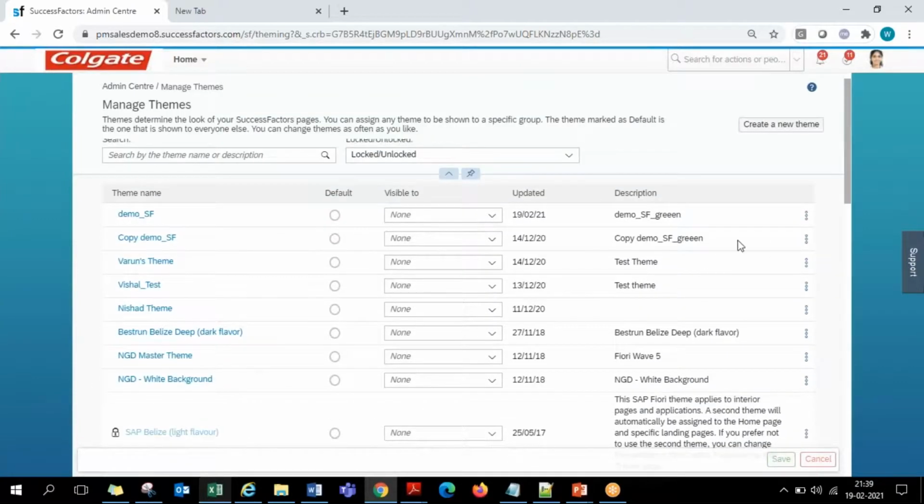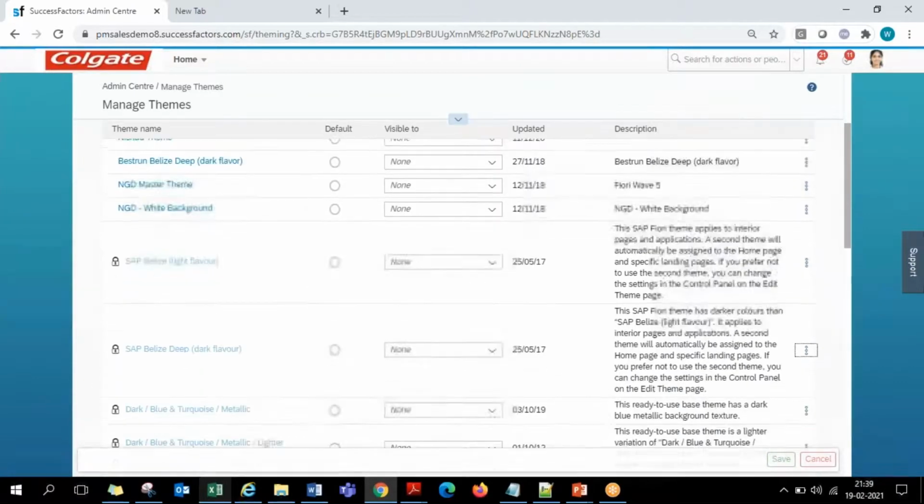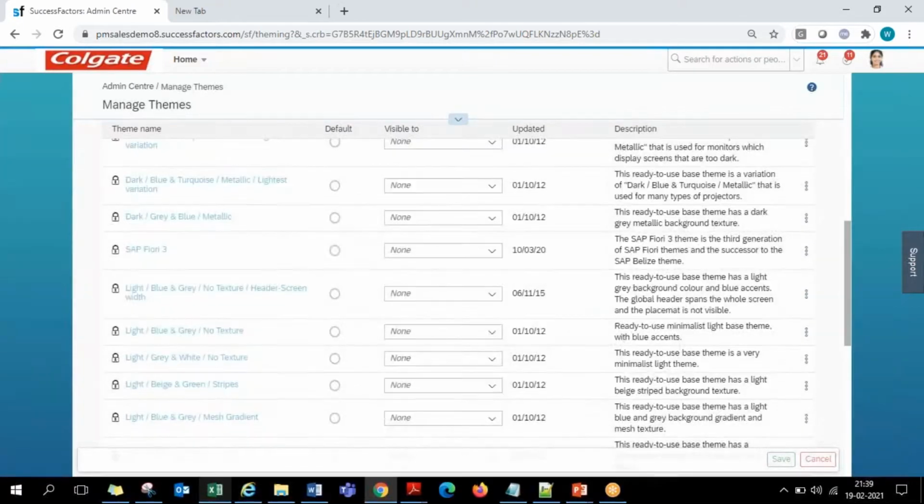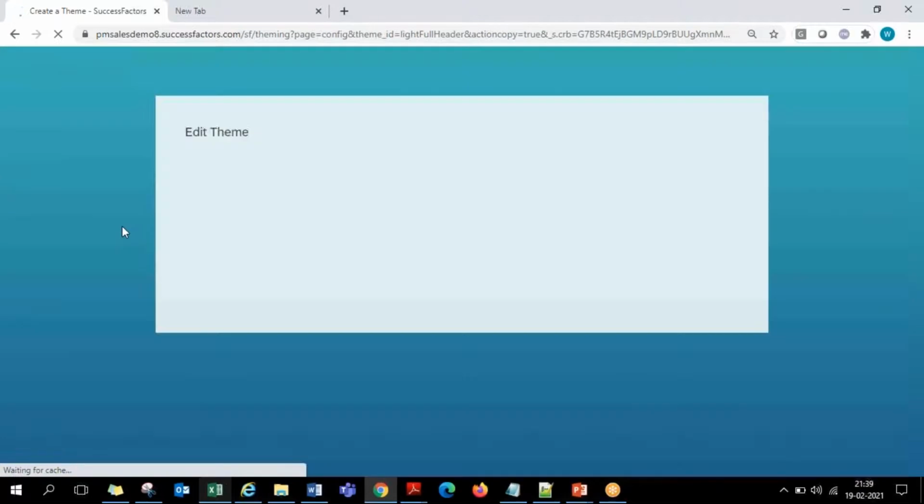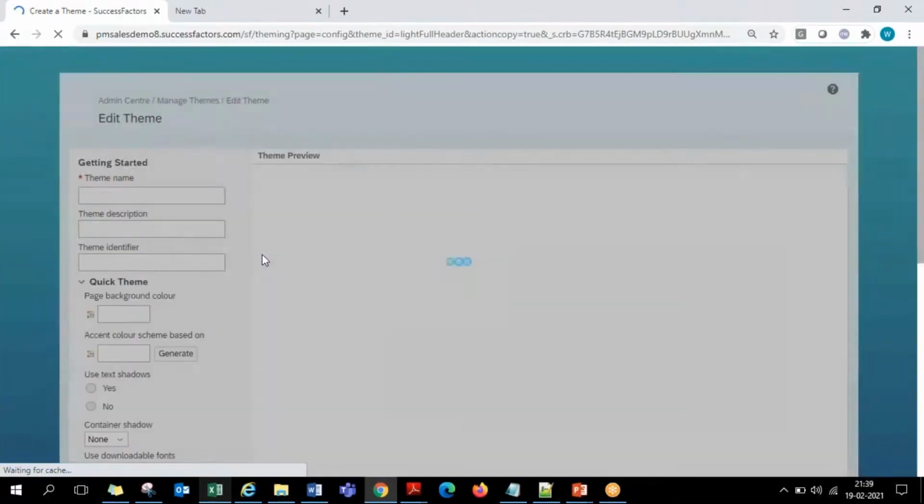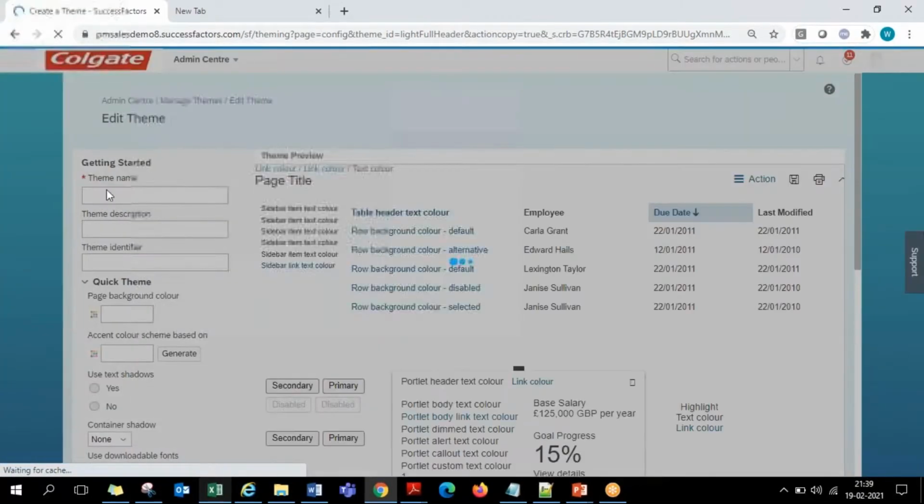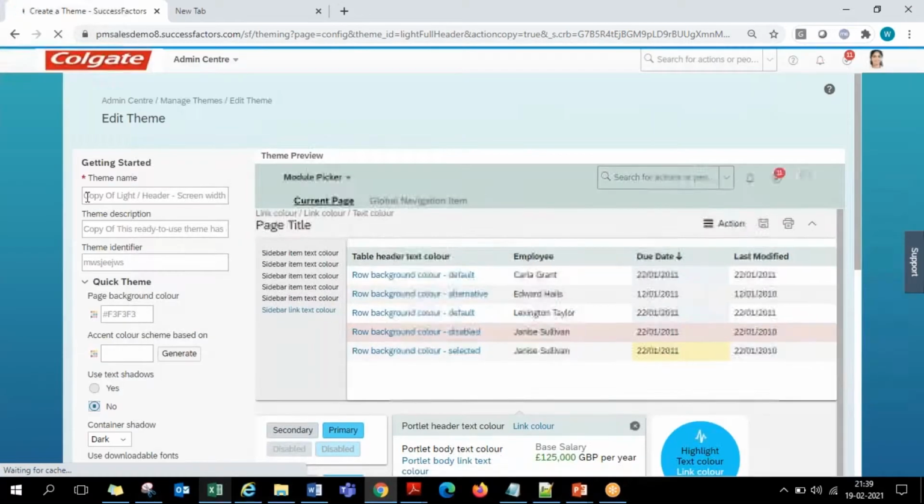That is it. So if we are required to make a copy of any of the standard themes and make changes, just go to that theme and click on duplicate. The system will automatically give a name as "Copy of" the standard name. So here the theme name comes as copy of light header, screen width, whatever you see, that is a standard theme name. So "Copy of" is what it will add, and it will create a new theme. If you want to change the name, you can change it as per your requirement.